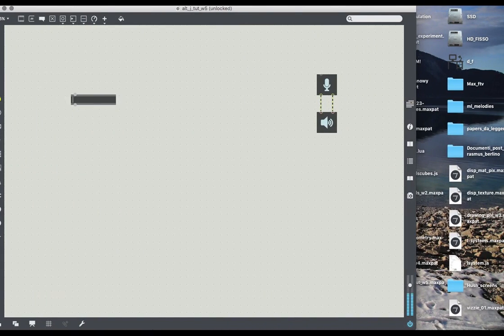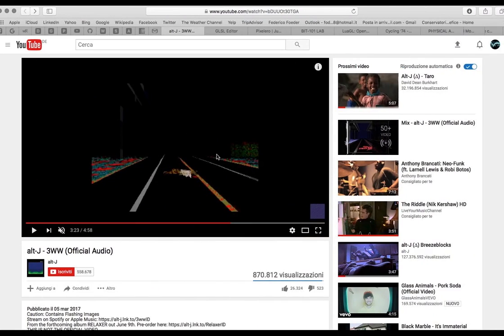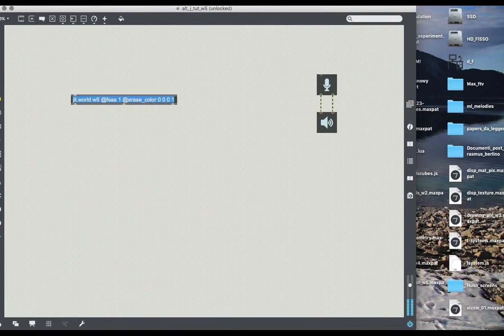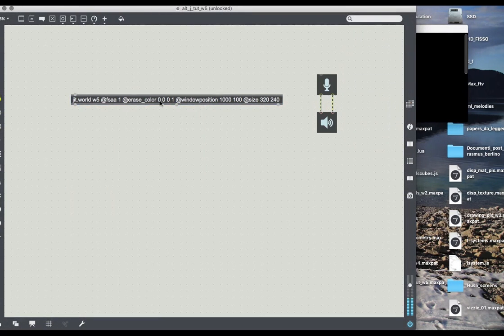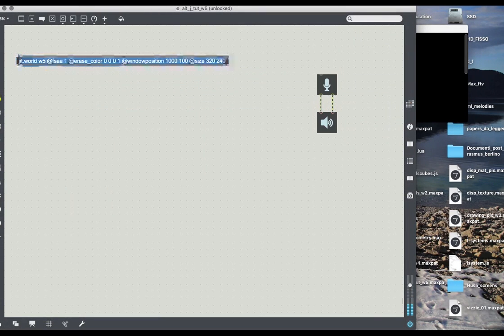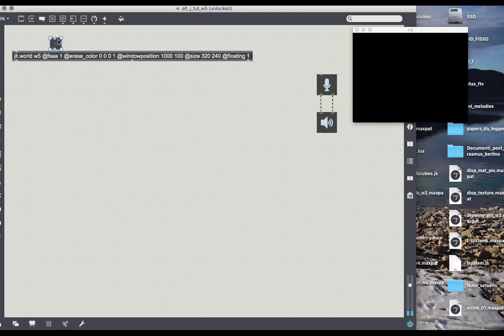So first thing that we need is a jit.world object. So I will call this boo5, FSAA, erase color 0 0 0 1 because we have a black background, and then I want to set the window position somewhere on the right of my screen and the sides also like this. So let's make it also floating. Okay. So this is our jit.gl context.